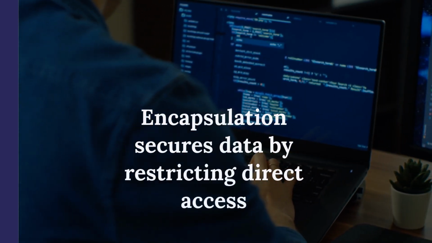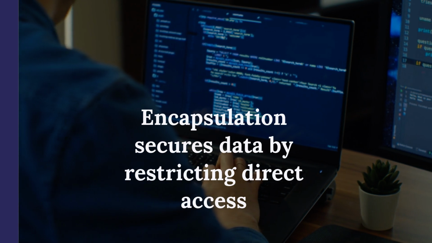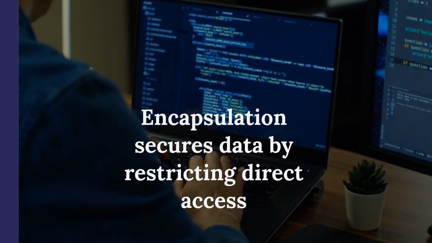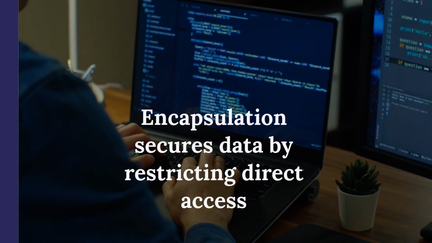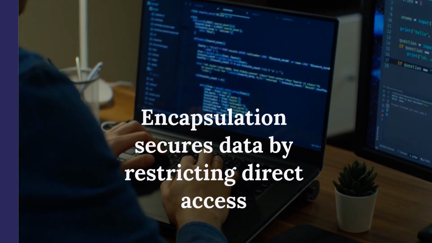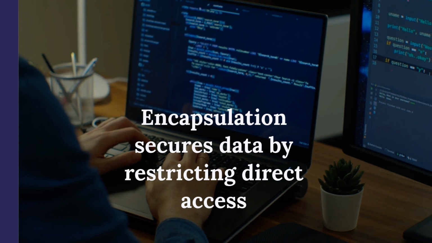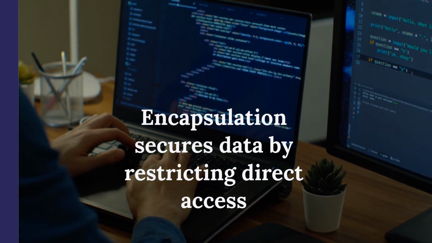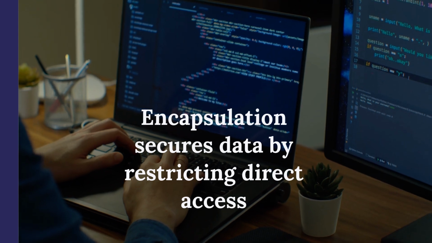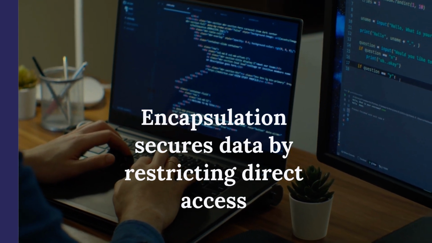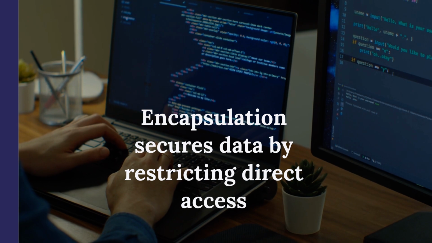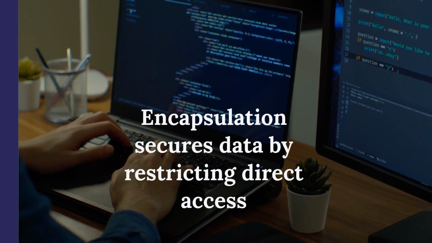Encapsulation involves wrapping data and methods in a single unit. It restricts direct access to some components, protecting data integrity. For example, a class might have private variables only accessible through methods. This ensures secure data handling. Encapsulation is a cornerstone of OOP.